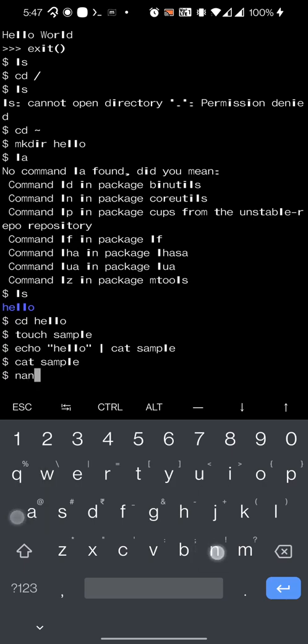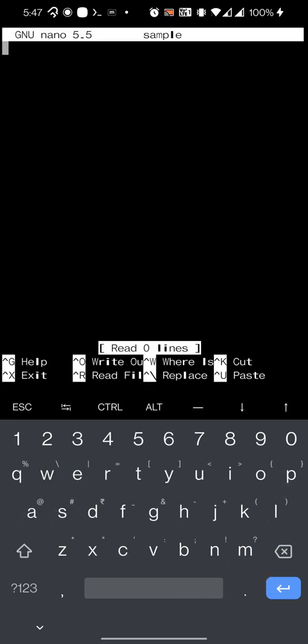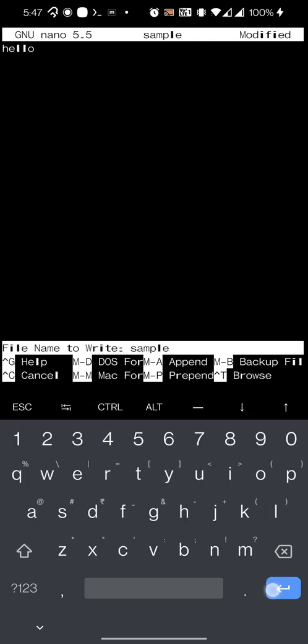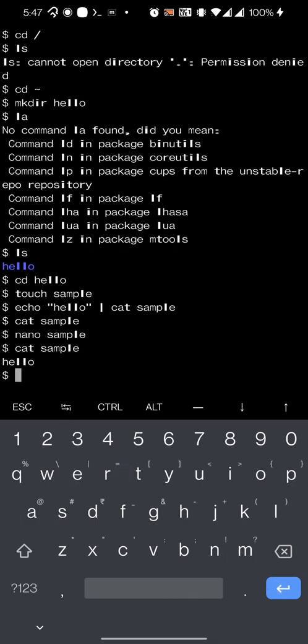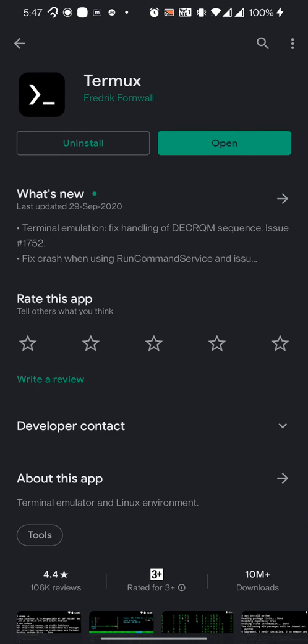Let's try using nano. Seems like nano is working. Control X would give you the sample file. Okay, add sample. Yes, it works. So the exit command returns back to Android. So you could use Git, you could use all the Linux tools.